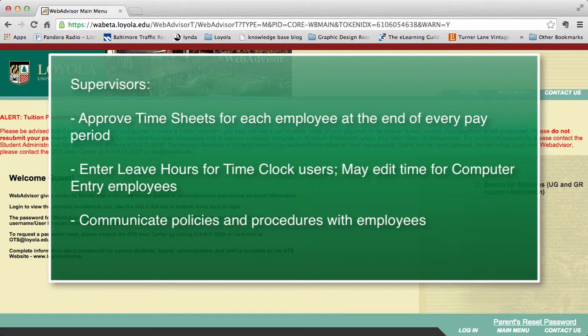The pre-approval for leave and schedule changes remains the same as it is today. Please be sure to communicate clearly with your employees about the processes that are changing with the introduction of electronic timekeeping, as well as processes that will remain the same.